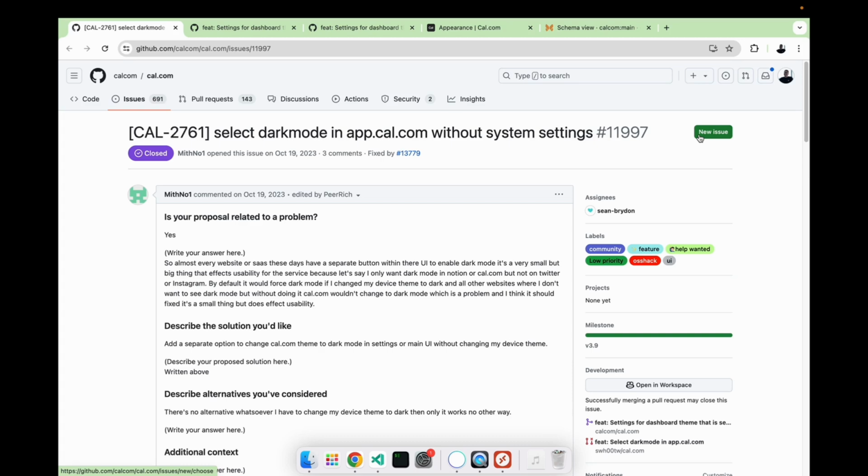For example, cal.com had this issue in the repository. A user was asking for a feature request that allows you to customize light mode or dark mode only for cal.com without choosing the system preference. When this issue was opened, cal.com already had that setting, but only for the public booking page that you can share with others so that they can create events in your calendar. But what happens if you want to customize your own dashboard differently from the booking page?